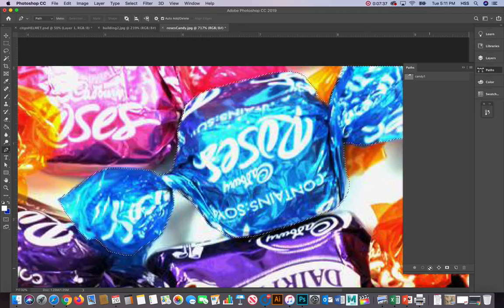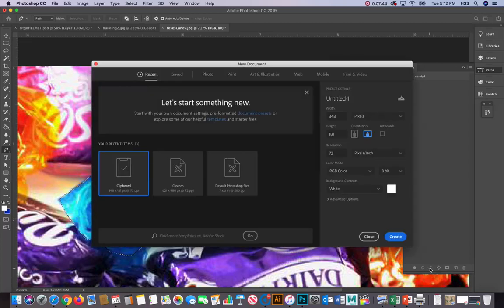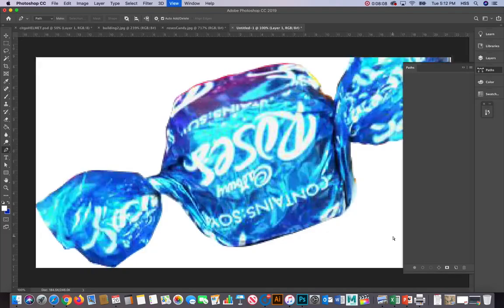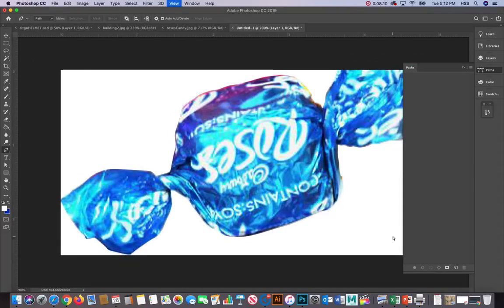I'm going to copy this, Command C, and create a new doc. Brand new doc, and it says, it's over here, it's saying based on the clipboard. When I hit Command C, I copied the object to the clipboard, and it's about 348 pixels by 188 pixels at 72 pixels per inch. I'm working on low res here, just to give you a tutorial. I'm going to create this and then hit Command V, and it will paste my candy back in there. I'm going to come in closer so you can see that.